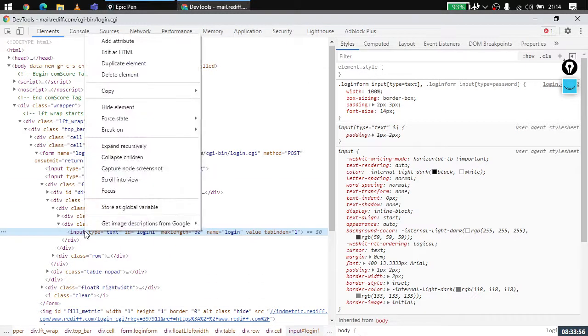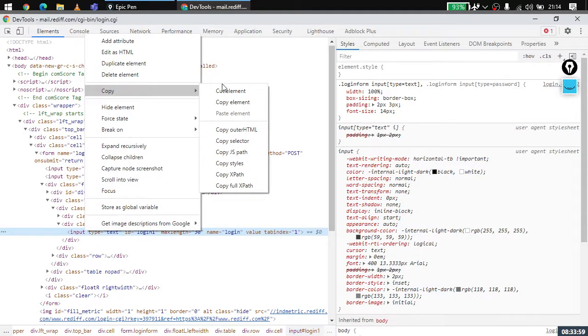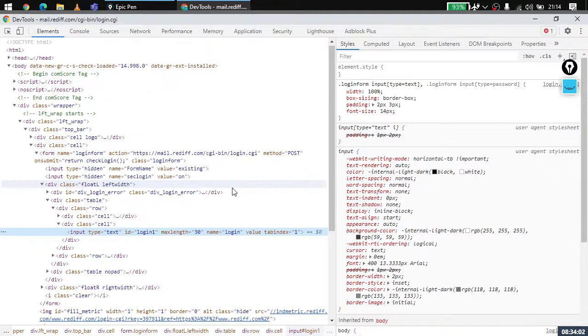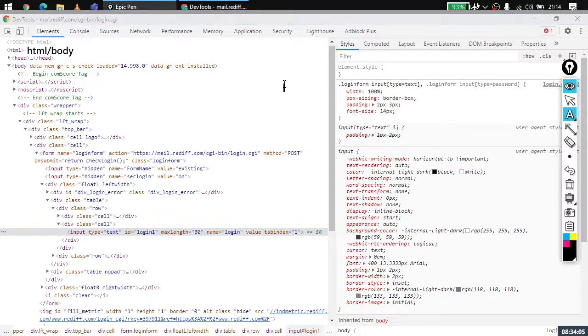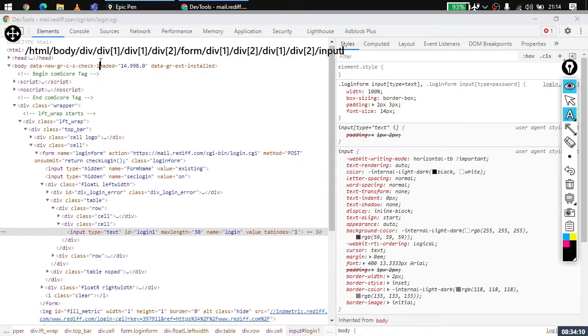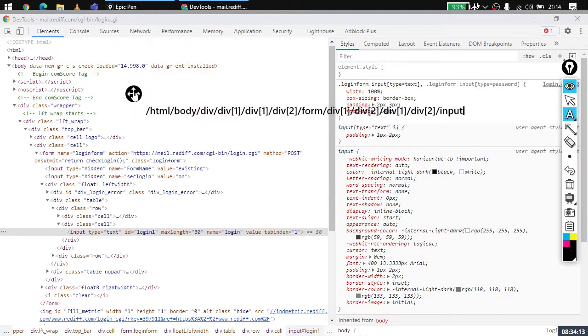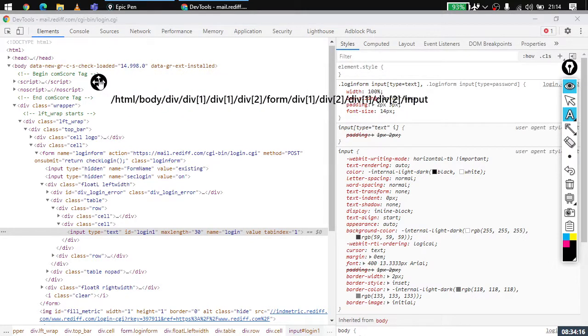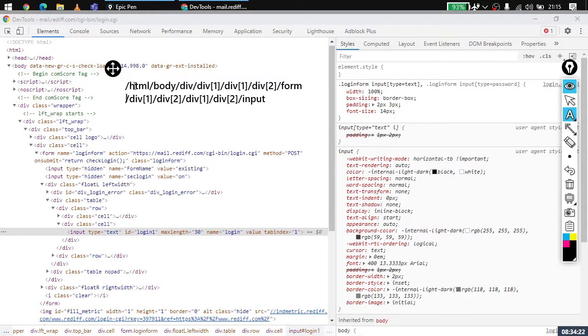If I right click on this particular element and go to copy, we have an option of copy full XPath. The moment I click this, you can see that the address will be generated for me, and if I paste it here, you can see what is happening. We are starting off from HTML, then we are getting inside body. There are two tags, body and head, so we are getting inside body. Then inside body, we are getting inside the div tag. If we notice, we are going step by step, right?